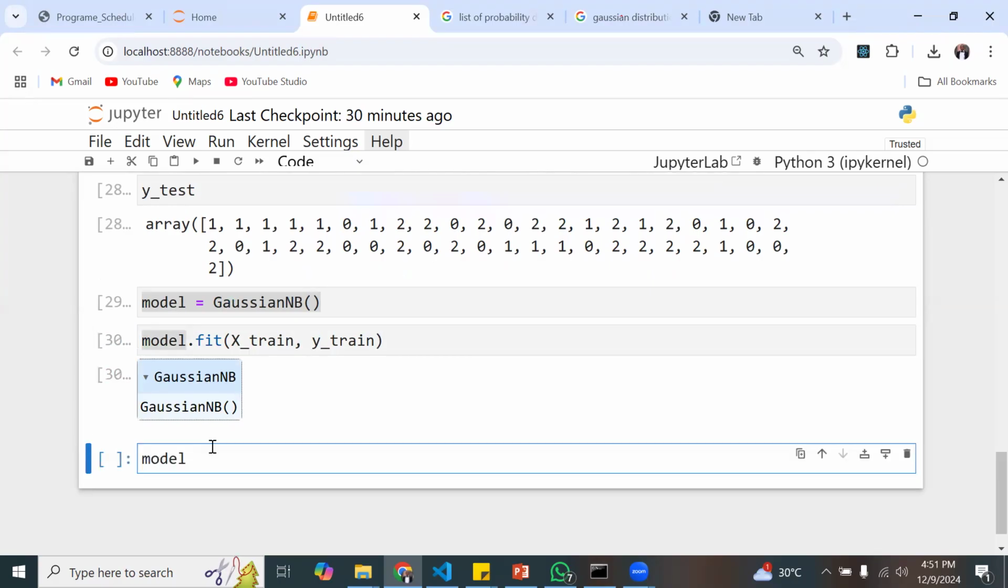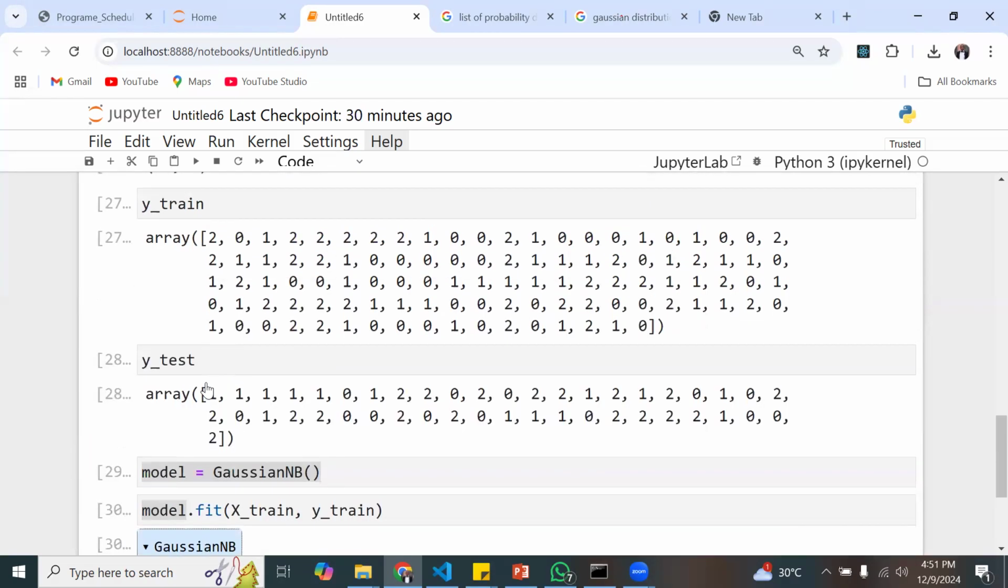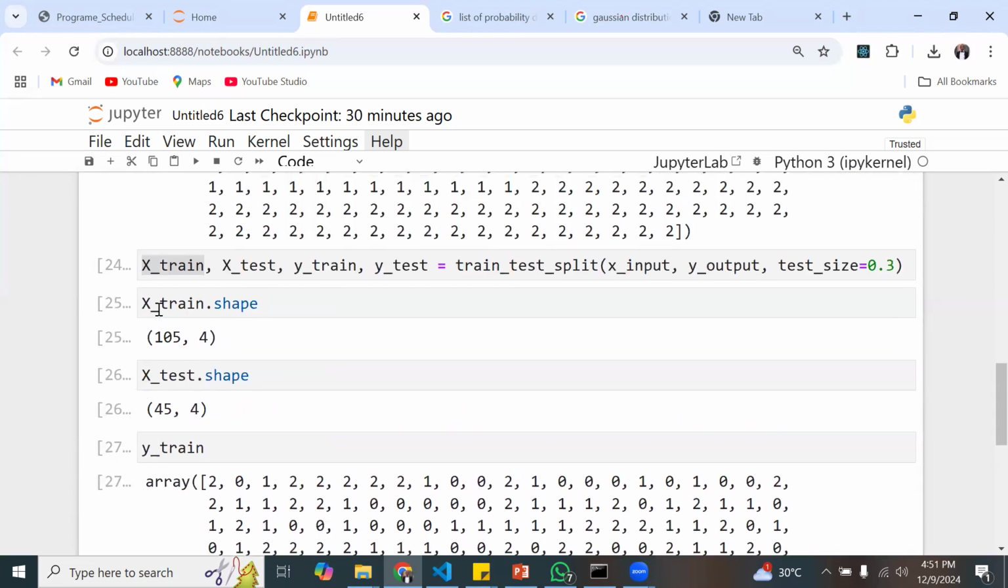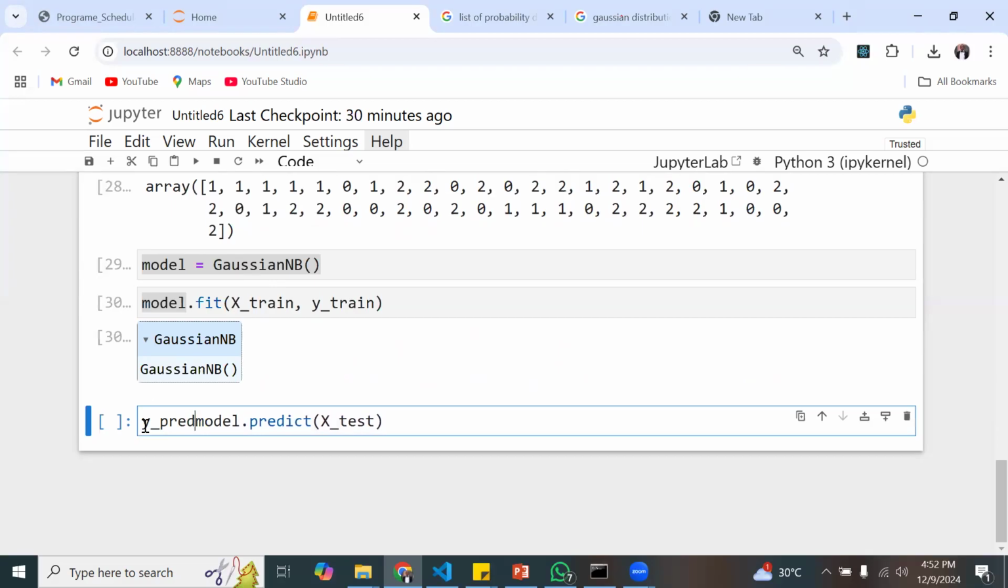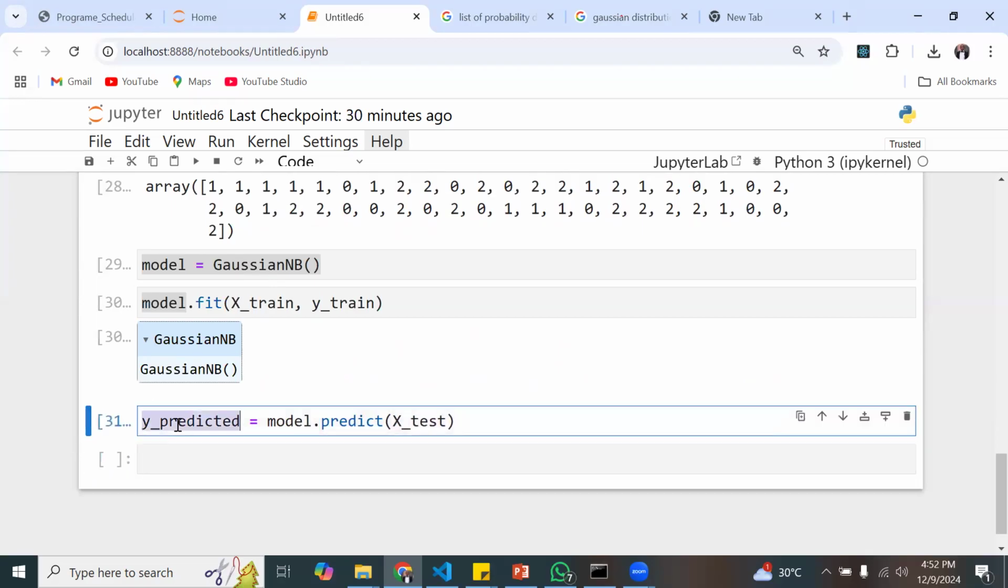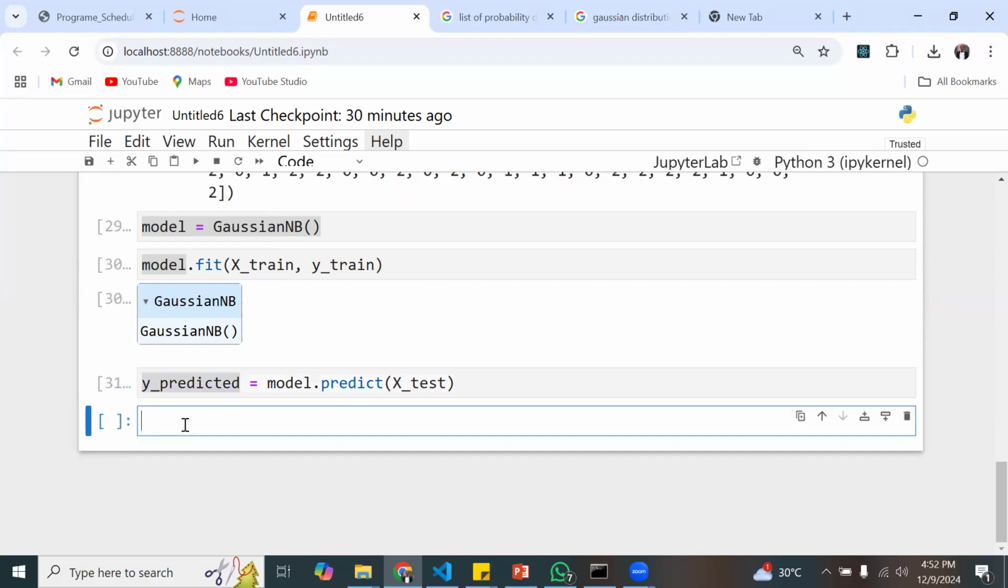So I can do model.predict. And then what we need is the X test. So I'll do a Control C over here, put this in here, and call this Y underscore predicted. So that's going to be this. I ran this, everything looks good. Now let me just do a preview of this.